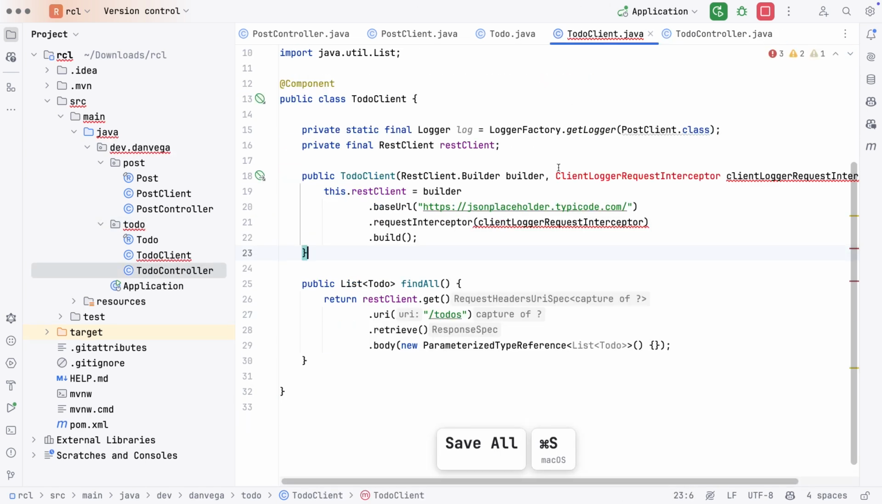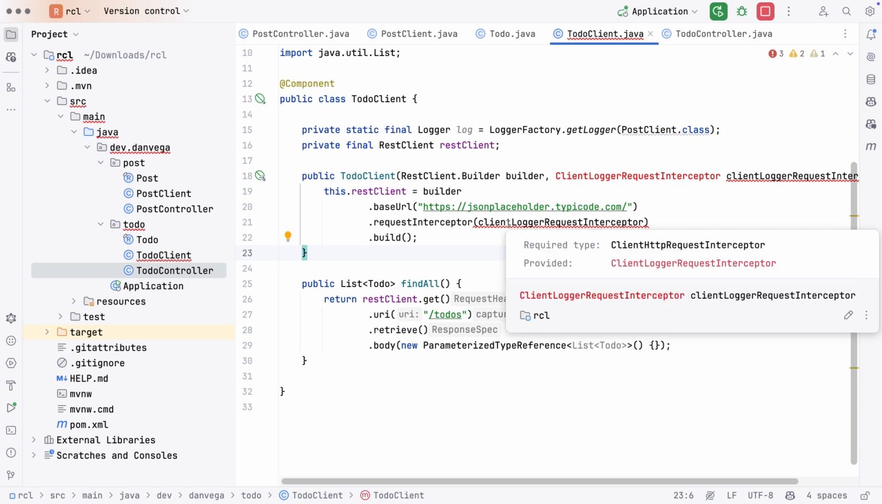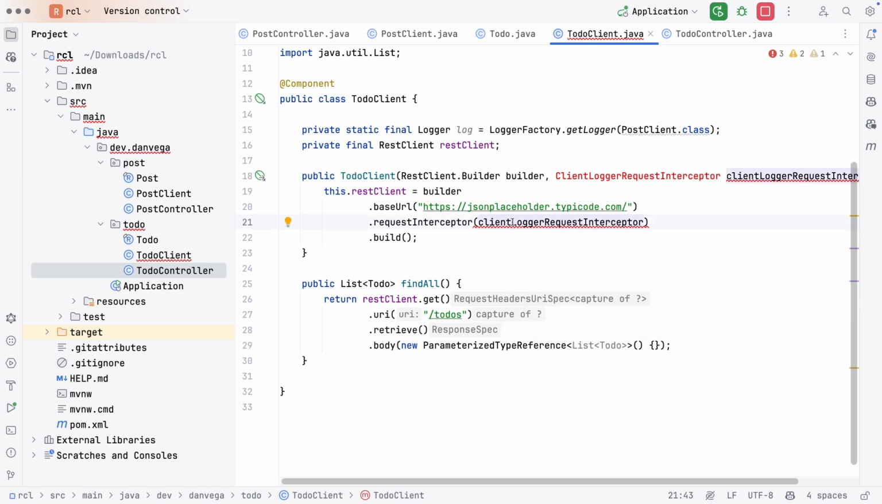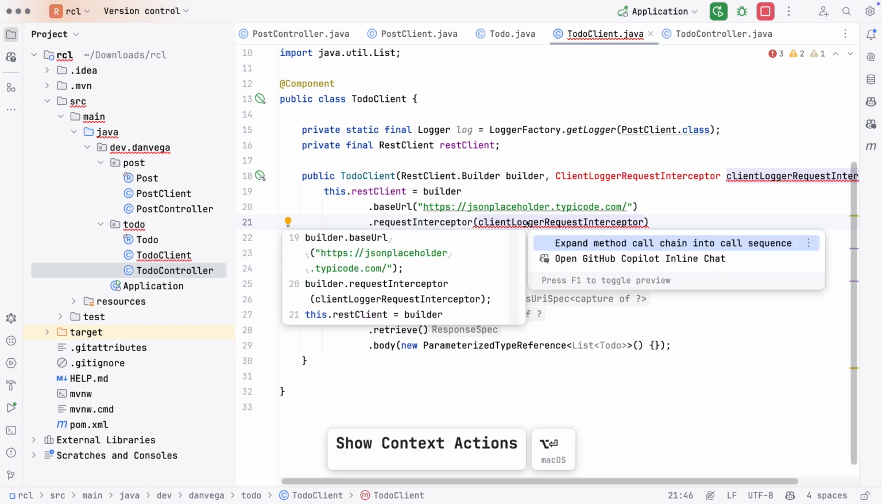So the error that we're getting there is because we don't have this client logger request interceptor. So what we want to do is create a new class. And for it to be a request interceptor, it needs to implement a certain class, which is the client HTTP request interceptor. So what I want to do is create a new class.